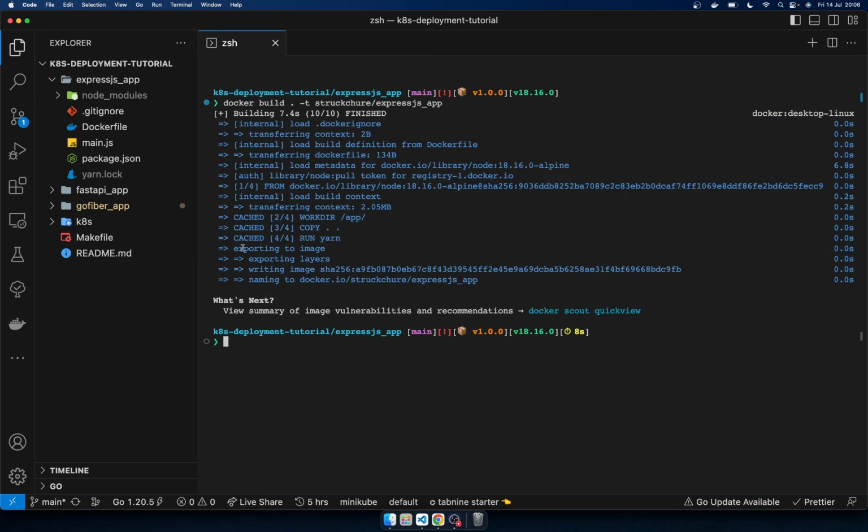So it's using the cache. If you notice here, I said cached. Yeah. So it's just using the previous setup since nothing changed in the application, right? So now that I've done this, the next thing I would want to do is docker push, then the name of my image, structure slash express.js app, like this. The reason why I'm able to push like this is because I'm authenticated.